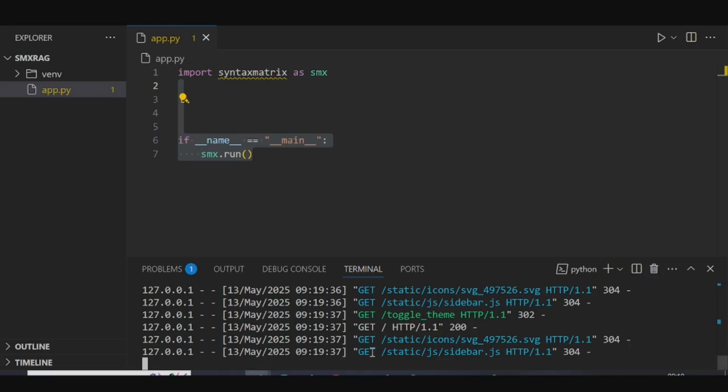Go back to our program. To stop the server, we say Control C. That's how we stop our server. Now we see that we have a front end.